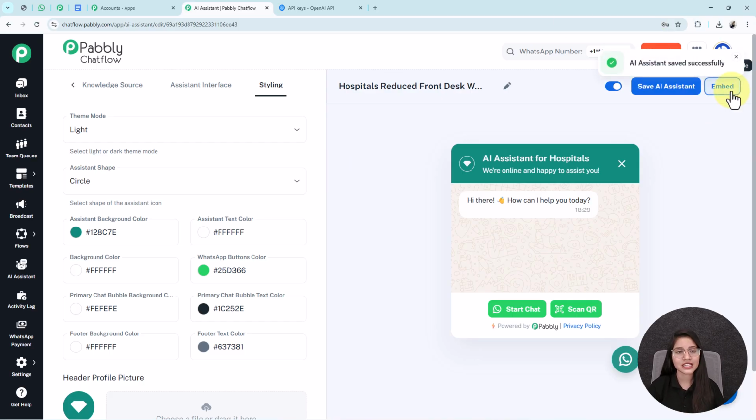After that, the next button is the embed button. With the help of this button, you can access your AI assistant inside your websites or any other applications. Once you click on this button, the system will give you the code of this AI assistant. You have to copy the code and paste that code inside your website, and this AI assistant is going to appear in your website too. So this is how interesting it is.